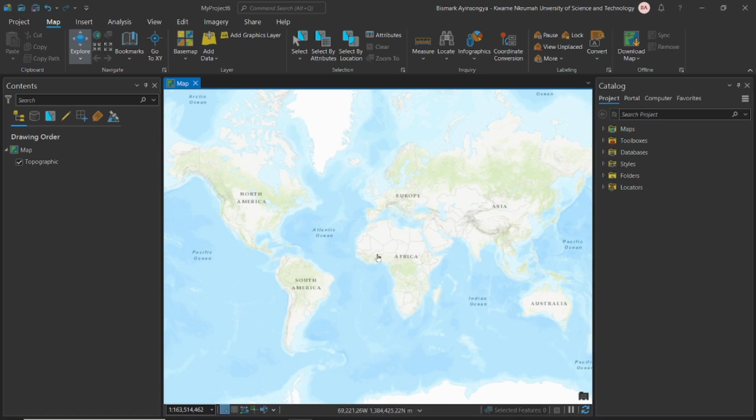Today we want to create contours, or generate contours, from spot height data. So you have spot height data which you want to create contours from, and want to look at how to do that in ArcGIS software.